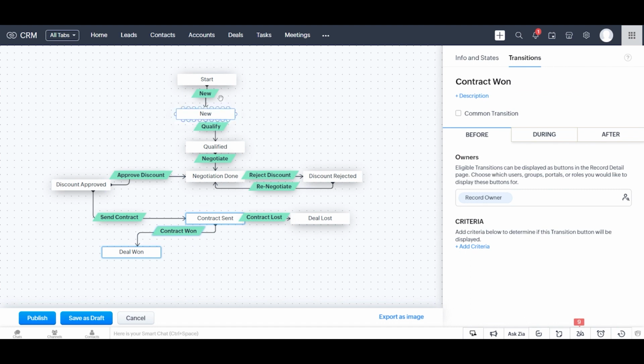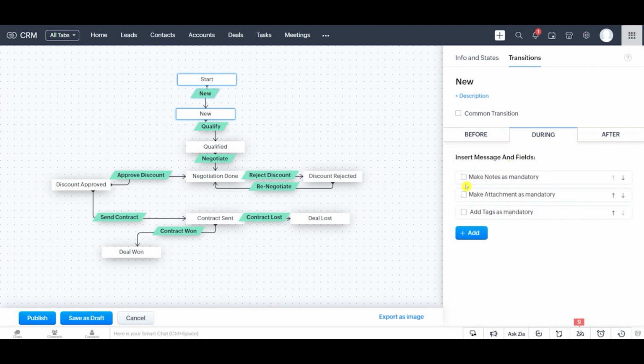The next thing you would do is click on these transition buttons. And here you can add things that you want your customer to do before, during, and after these transitions. So I can come over here and make notes as mandatory, make attachments as mandatory, add tags, and you can even add other things as well. And what we'll do is it'll just pop up a box where they'll have to add in notes whenever they move on to a certain section or a certain stage in your blueprint.